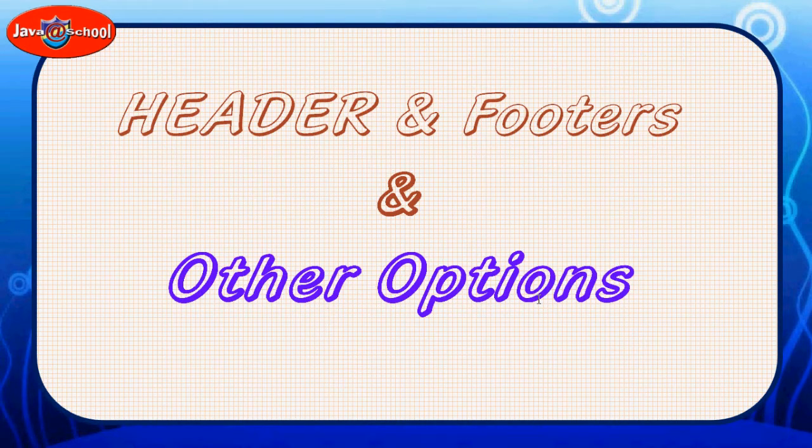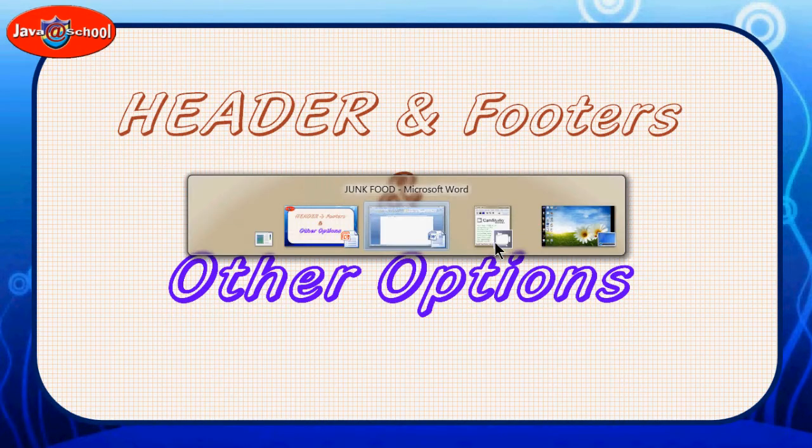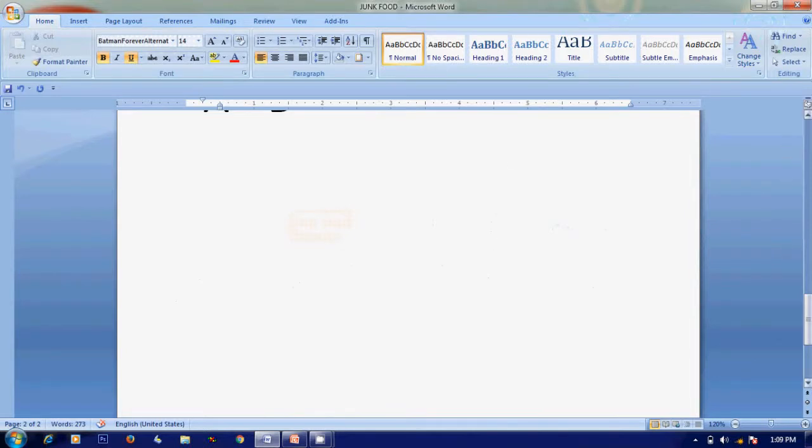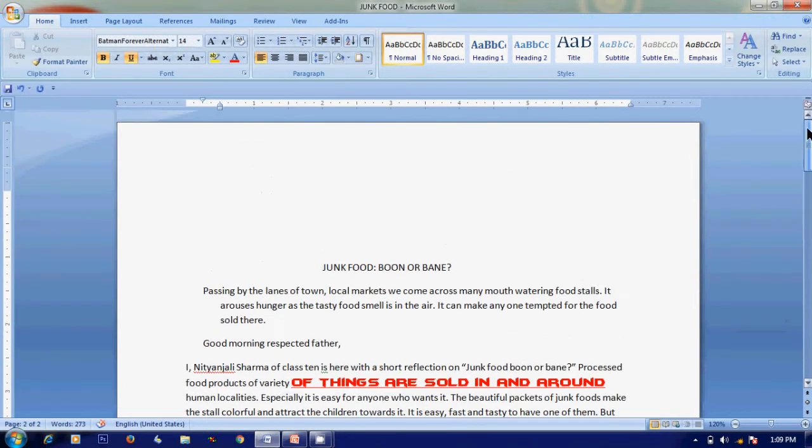Now header and footer and other options. So now let's see header and footer, what you get in header and footer. What is header and what is footer? You know that a page has got 4 sides margin: top margin, bottom margin, left margin.